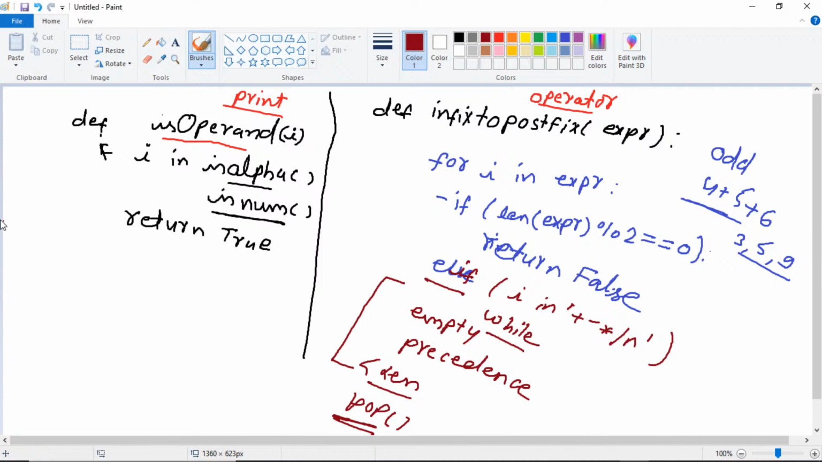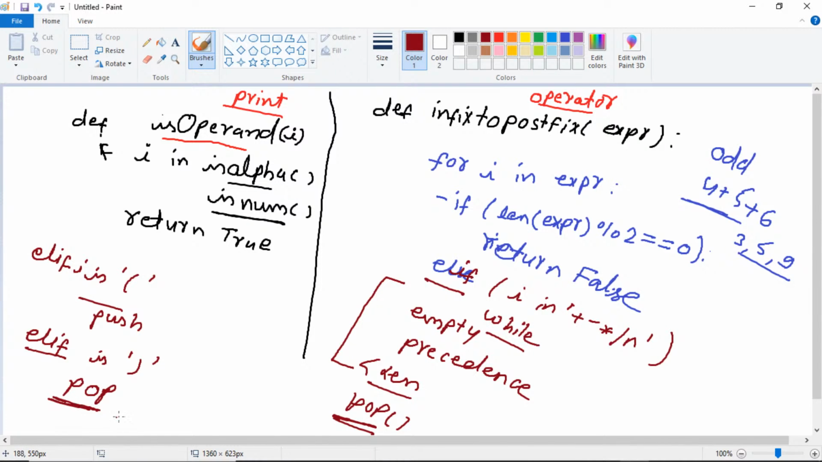Okay, and 2 more conditions I need to write for the braces. If it is an opening brace, then I need to push. And if it is a closing brace, then I need to pop out, and I pop out until I find the opening brace. Okay, so these conditions I need to write in my program. Clear guys, concept clear, what we will write in the program?